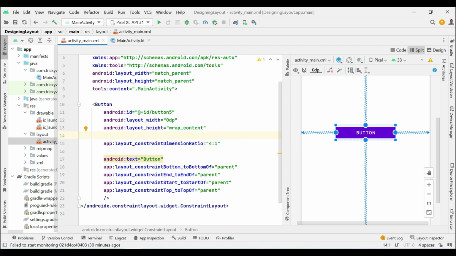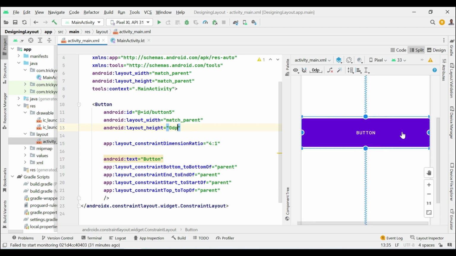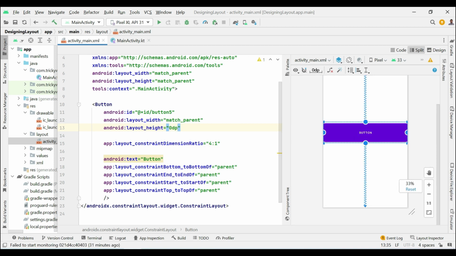Now if I change layout width to match parent and change height value to 0 dp, now in this case width will be taken as a base or reference value. And here 4 means that width will be divided in 4 equal units. And in this case, width of the button is equal to its parent width. And height will be set to 1 unit.